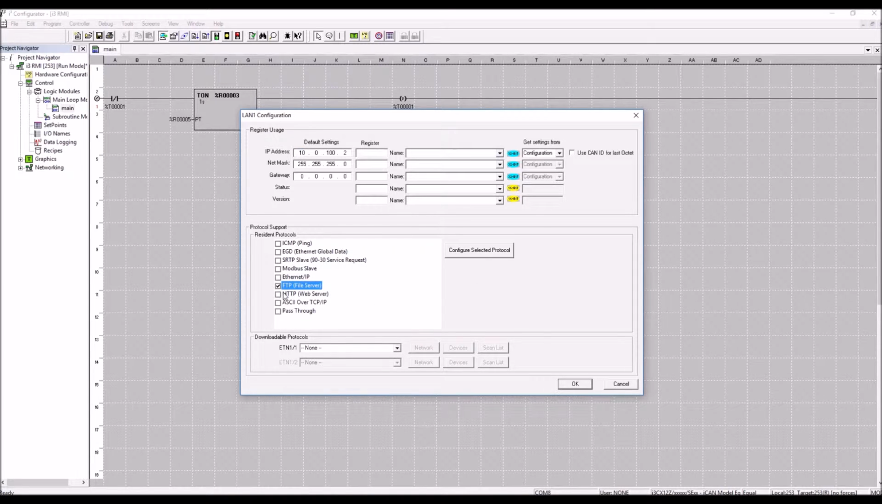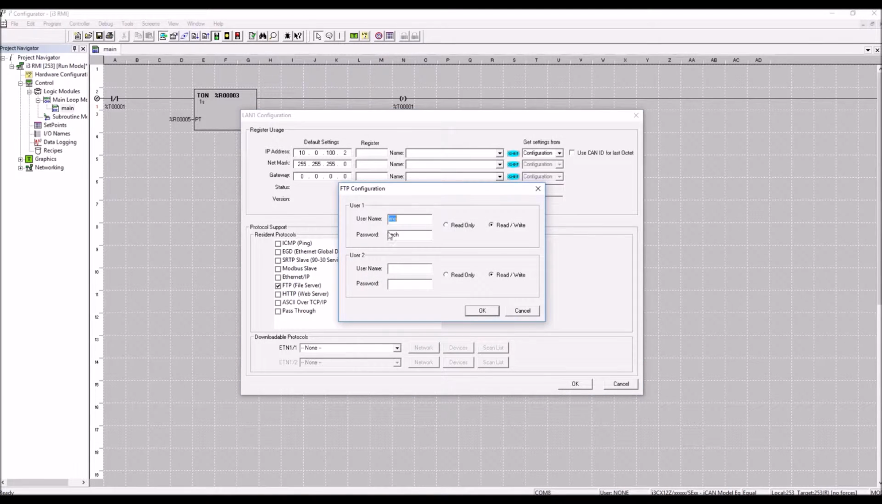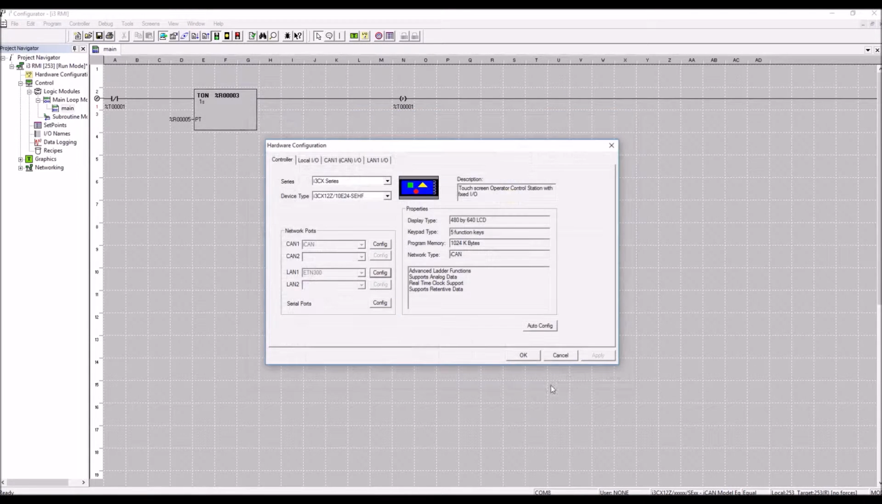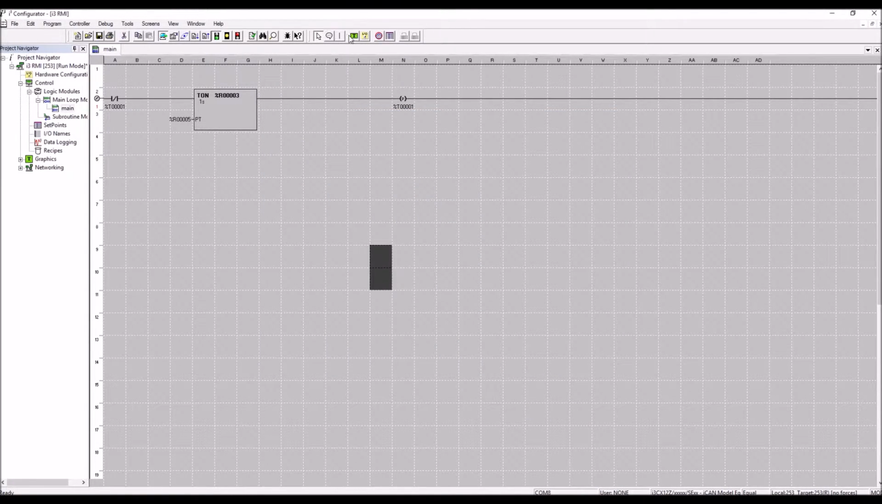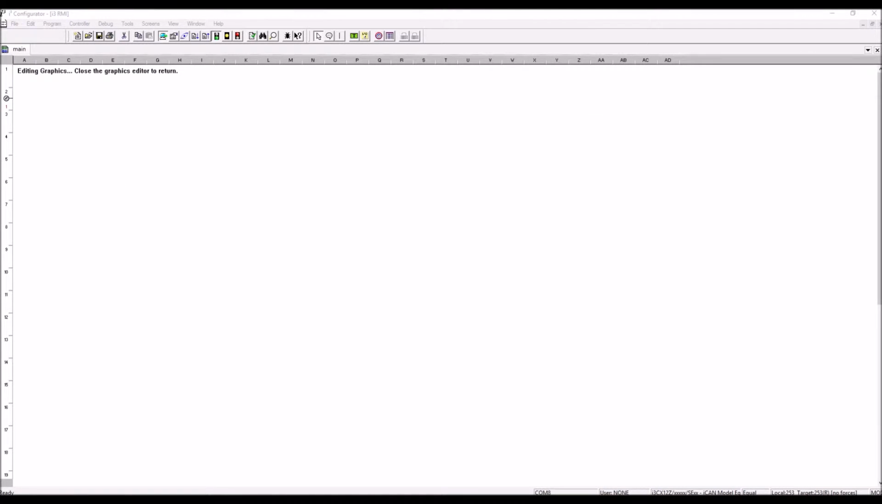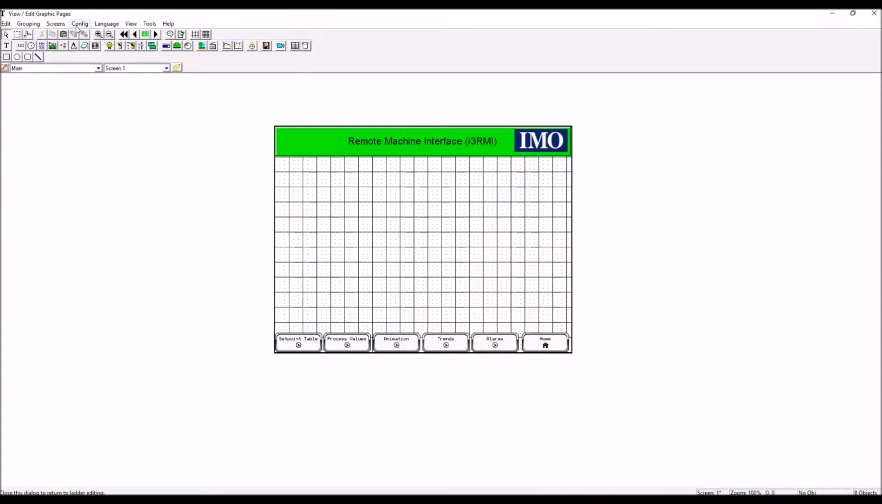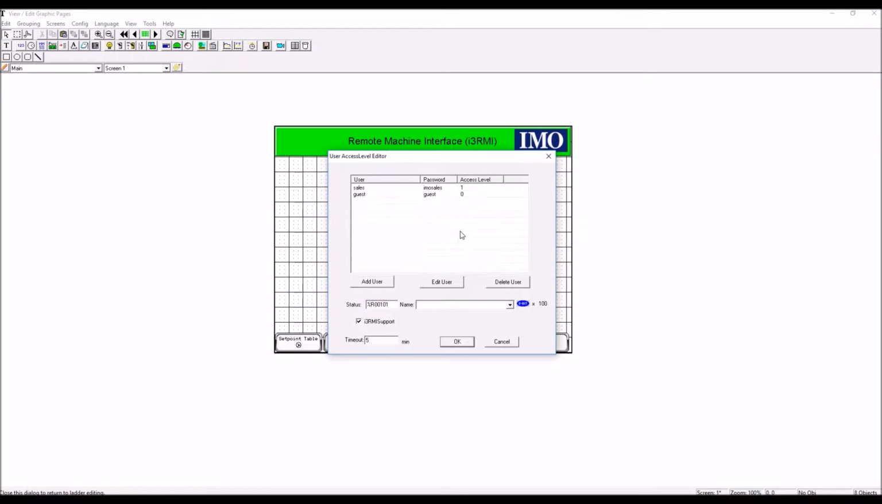So you click on the FTP, enable the FTP, and you have to configure the selected protocol and give a username and a password. Once after creating this project, you have to go to the graphics editor. You have to select the config, user security configuration, create a couple of users, and also enable the i3RMI support for the same.